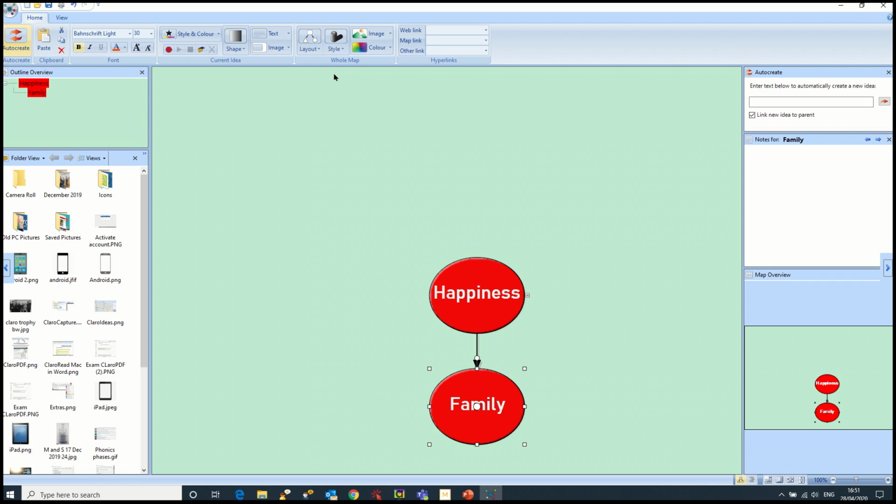For each idea you can also add a web link by clicking on the box at the top where it says web link. You can add an address into there. You can also add a link to another document on your computer, or another type of link at the bottom. So that's that part of the mind map.